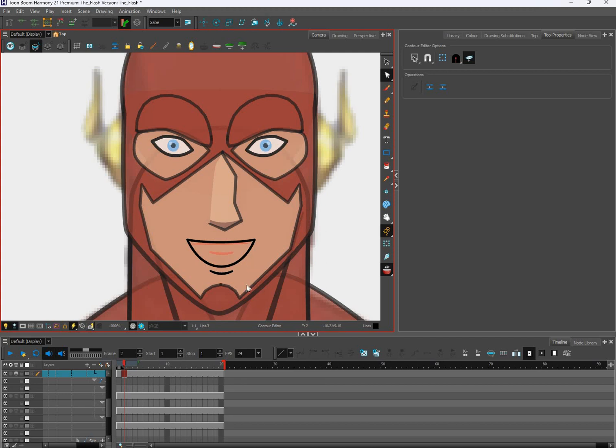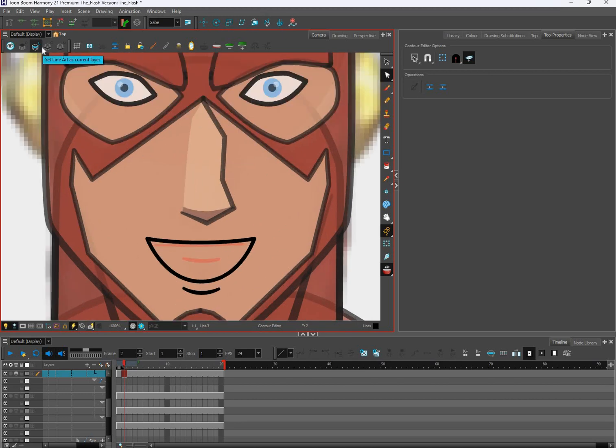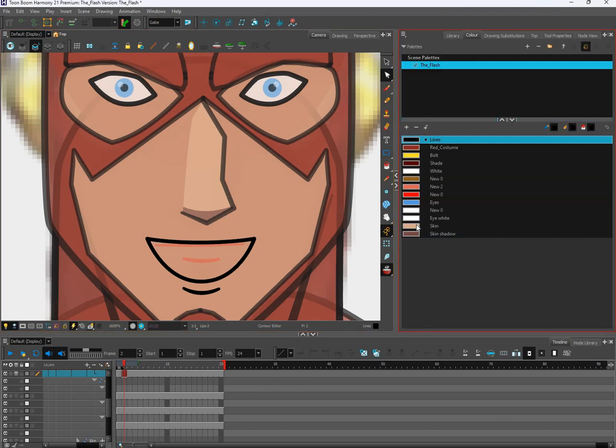So that's the open mouth that we're going to be working with for now, and you want to make sure that the line art is in the line art section. And now we're going to color the inside of his mouth. I don't believe he has an inside mouth color, so we're going to have to create one.